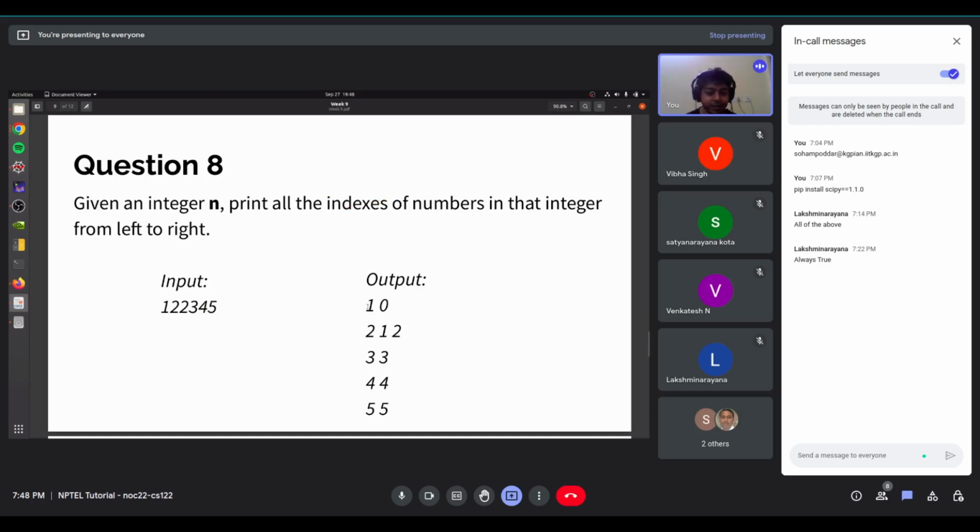You have to print something like: 1 is present in position 0 or index 0, 2 is present in indices 1 and 2, 3 is present in index 3, and then 4 and 5. So you need to print something like this. How can you do that in Python?